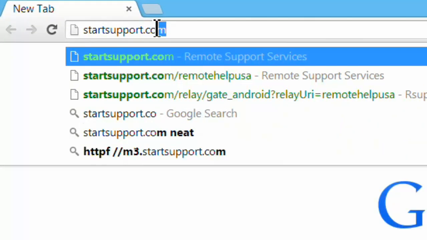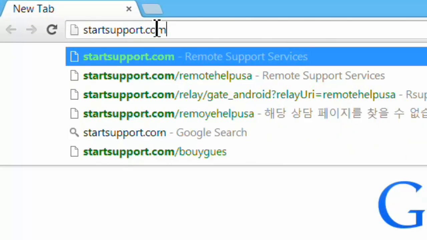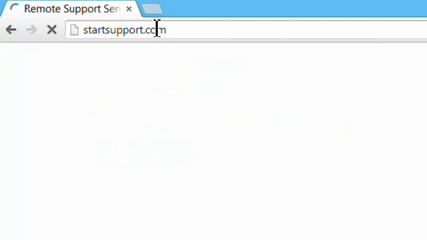You will need to direct the customer to go to startsupport.com and that's where they enter the code that you provided them with.